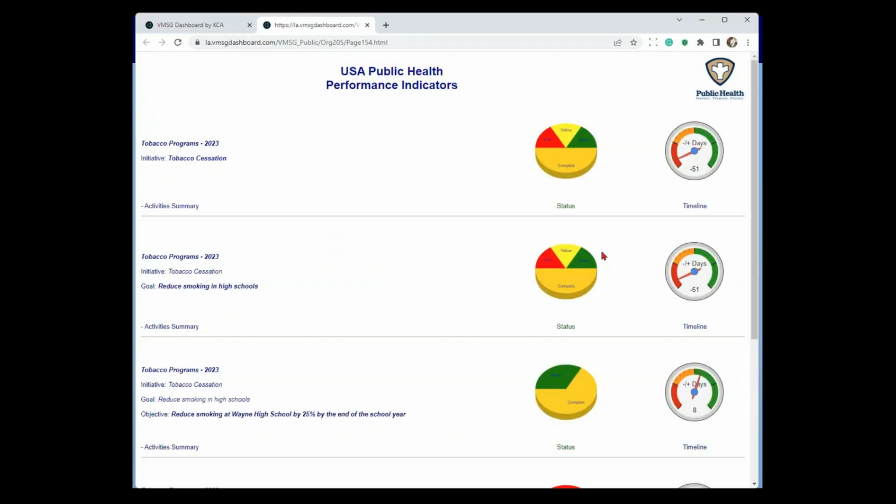These are called indicator rows, and you can see we have 5 or 6 of them on this page here. This is the one for the initiative of tobacco cessation. Each has rollovers, so I can see how many gold, green, yellow, and red I have, and then that timeline gauge shows where we are against our schedule.